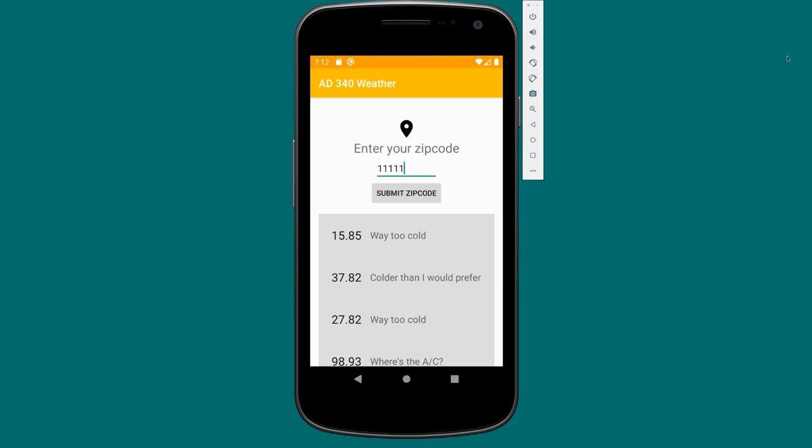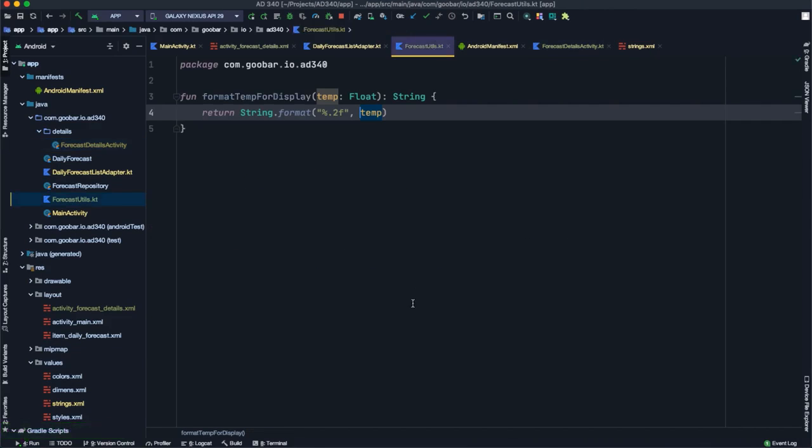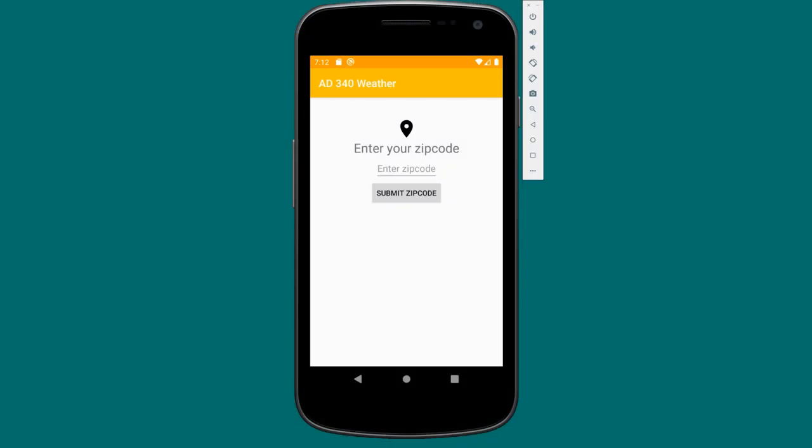Well, we can now update this for both screens in a single place since we consolidated that functionality into a single function. So if we go back to Android Studio, we go to Forecast Utils, I can come into my formatting function here and just add the little temperature symbol. And if I rerun this, now when I display the list items, we'll see that they all have the little degree sign. And now when I click in, it also has the degree sign.